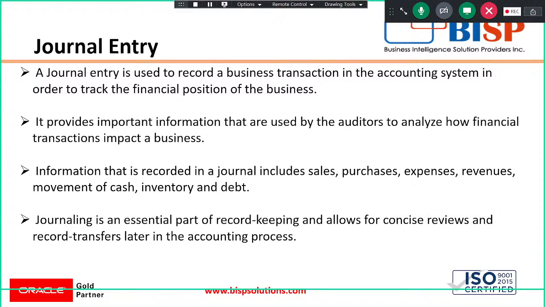First, we will know what a journal entry actually is. A journal entry is used to record a business transaction in the accounting system in order to track the financial position of the business. In very simple terms, it is the act of keeping and making records of any transactions that show a company's debit and credit balances.